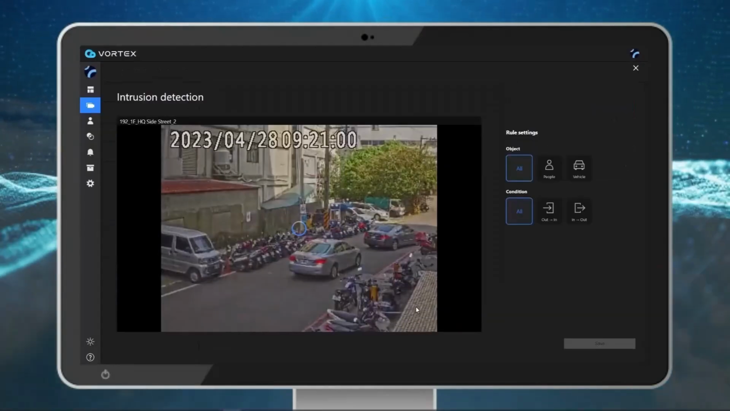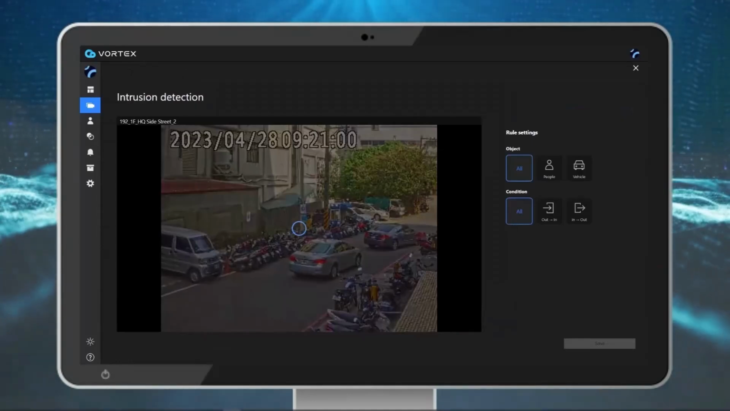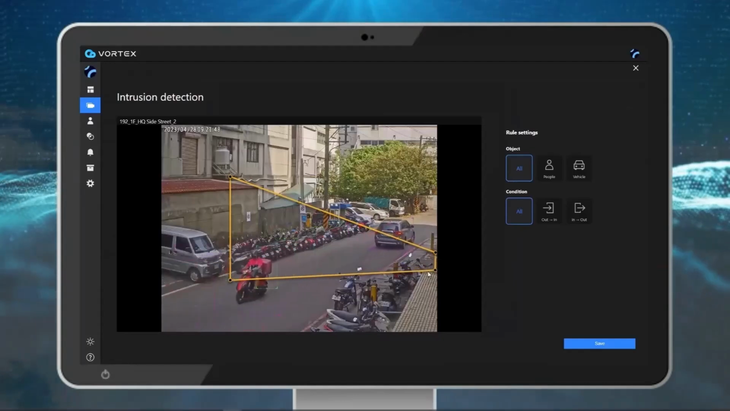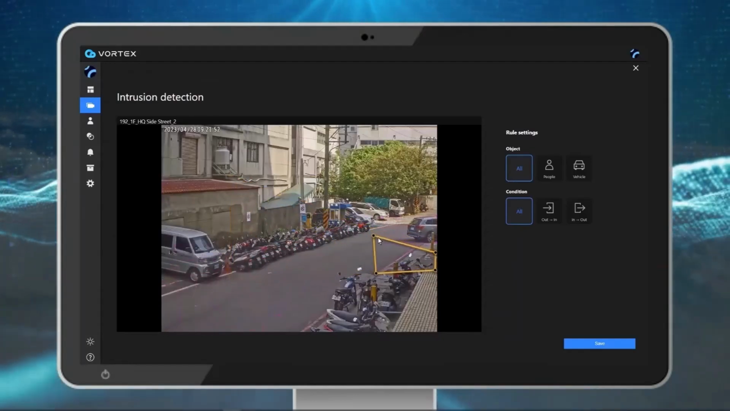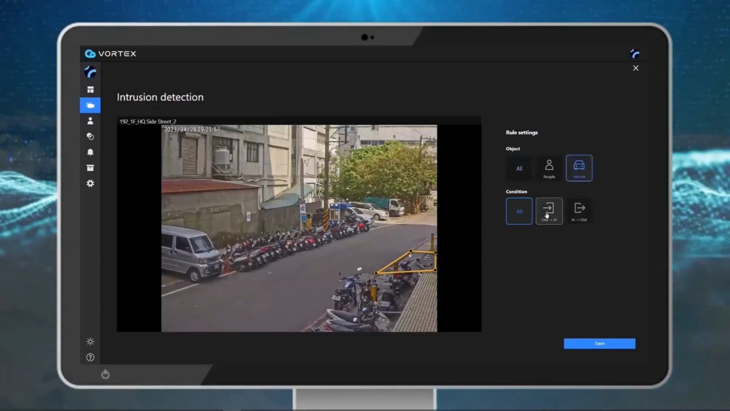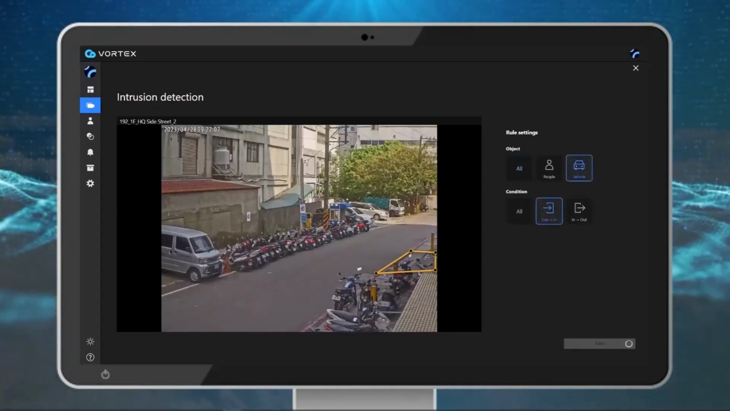We have our intrusion detection. Go ahead and draw out your box for the zone you want to find out if anybody intruded into. We can go for people or vehicles, and then different types of conditions. And then click on save.